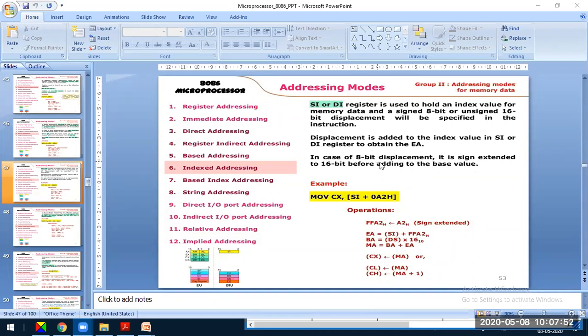This we discussed in the last class. What is the meaning of sign extension? We'll take one example to understand. Now we have to load a value to the CX register, which is the destination. The size of CX is 16-bit. The source of the data is obtained by adding the content of SI, the source index, and the 8-bit data A2H. The data is only A2, not 0A2, so it is 8-bit data.